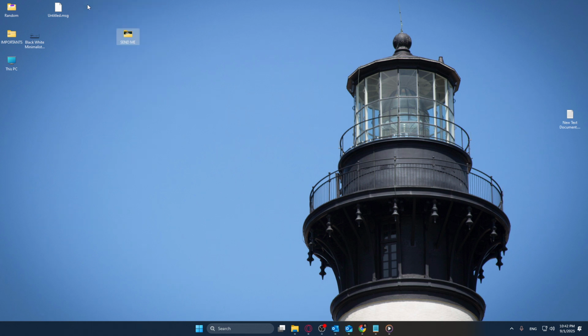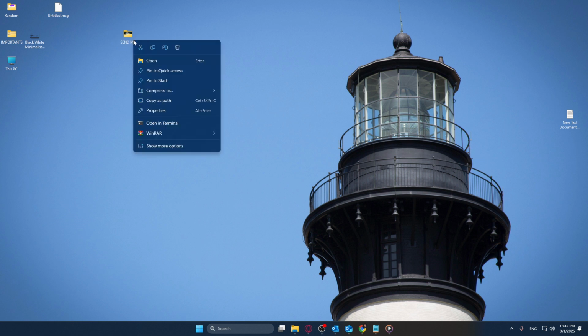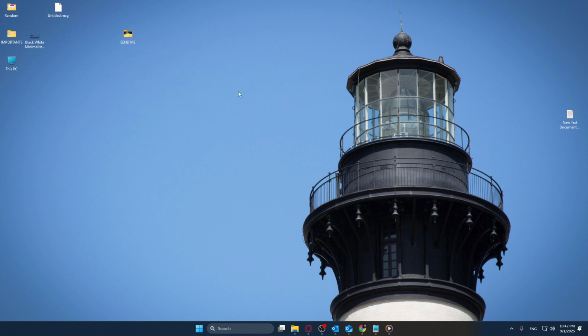Once you've located the file you intend to send, perform a right-click on it. This will bring up a context menu with various options. Here, you'll select the option that says Compress to, and then click on Zip File. This action begins the process of compressing your file, and soon, you will notice a new file appear in the same location as your original file. This new file will have the same name but with a zip extension indicating it's been compressed.